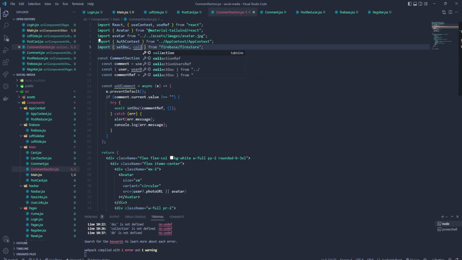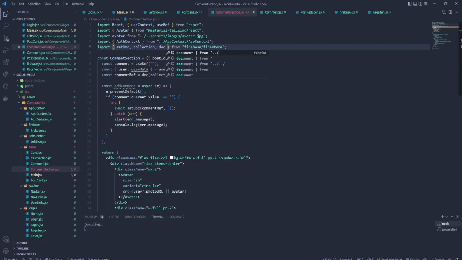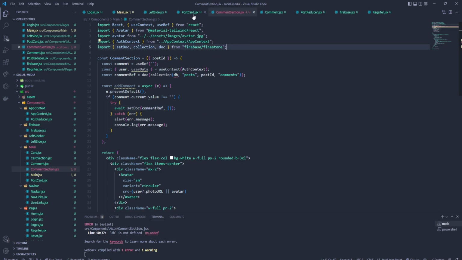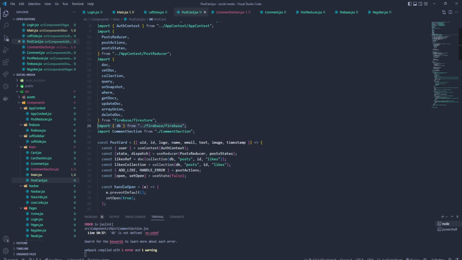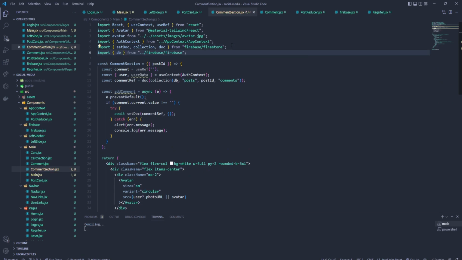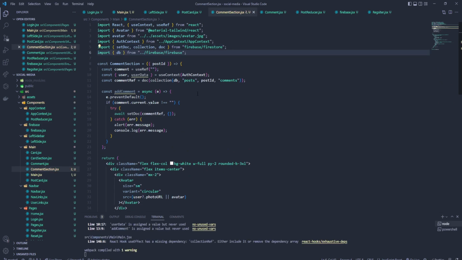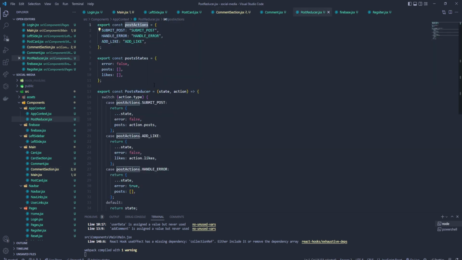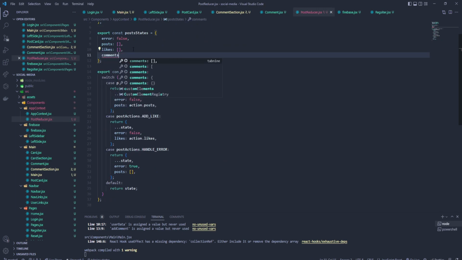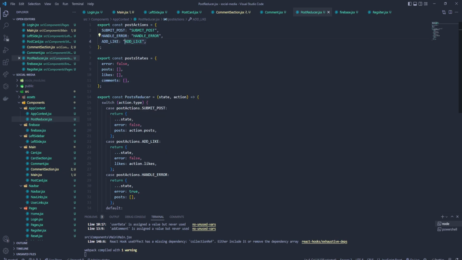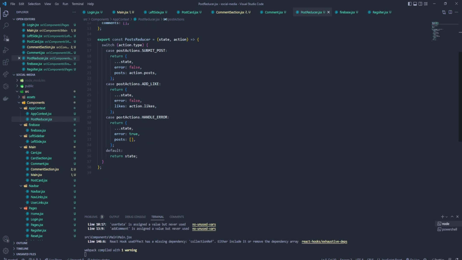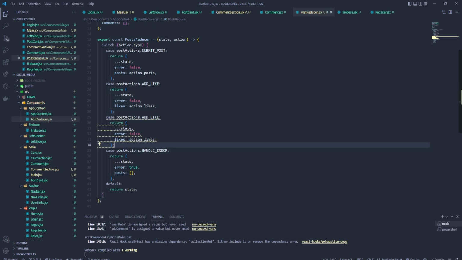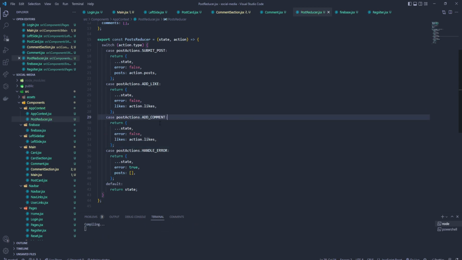Let's collection, document and db. We can go to the postcard at the top. Where is db? Let's copy it, paste it over here. And what we can do next, we can now create in our post reducer another comments. Gonna be an empty list. We can create something like add comment, like that. Let's copy this state, paste it over here. It's gonna be add comment.